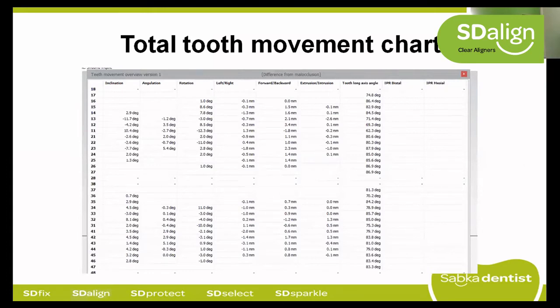Now let us look at this tooth movement chart. So this tooth movement chart is telling us what is the tooth position as compared to the pre-treatment position, how much each tooth has moved. So this data also we share with all our practitioners once we are giving them the details or the ortho analysis report.